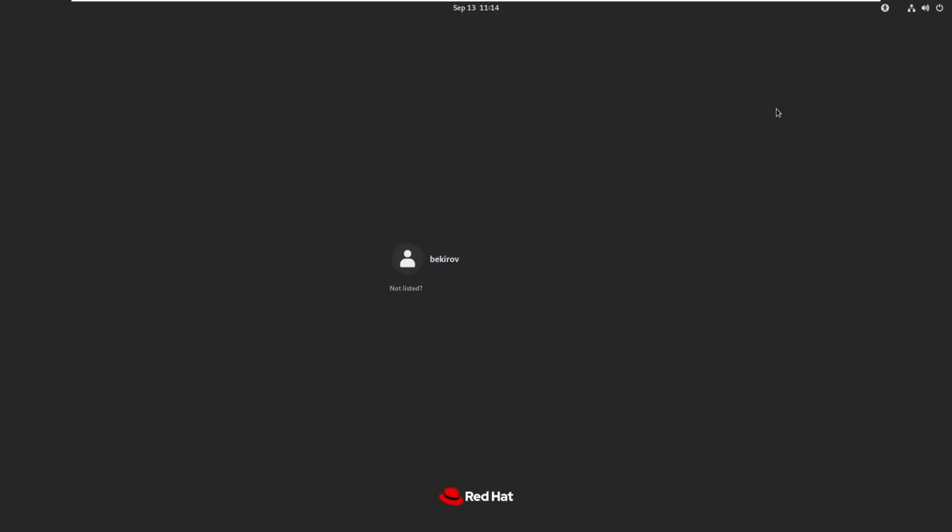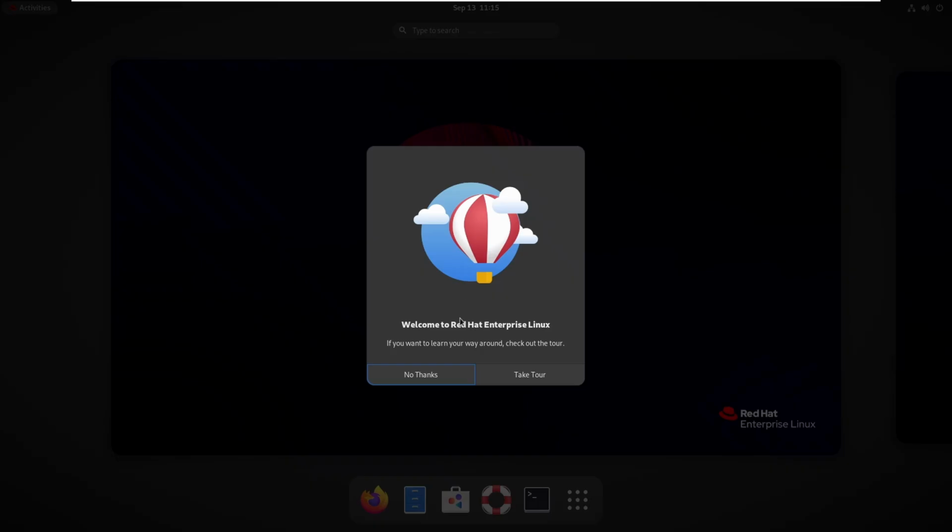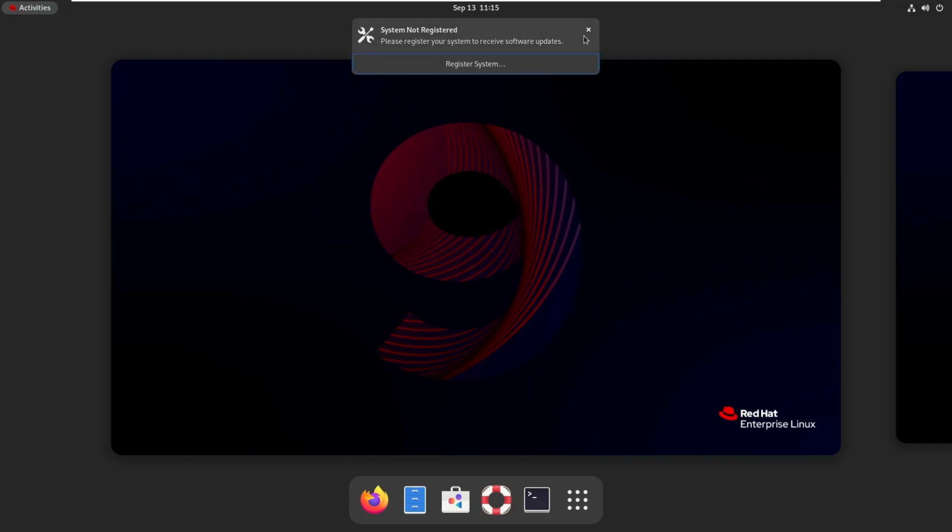After our system opens, we are greeted by a lock screen. We click on our username, enter the password, and then press Enter. And our system has been successfully installed.